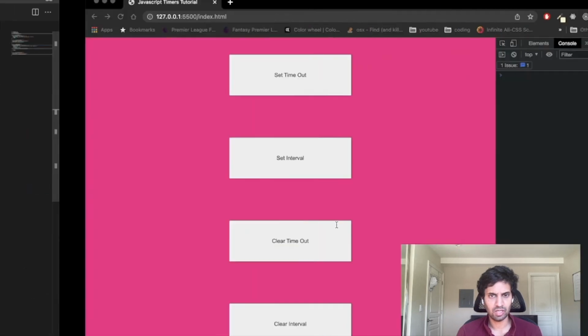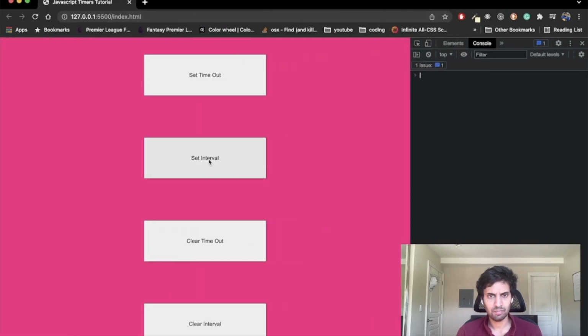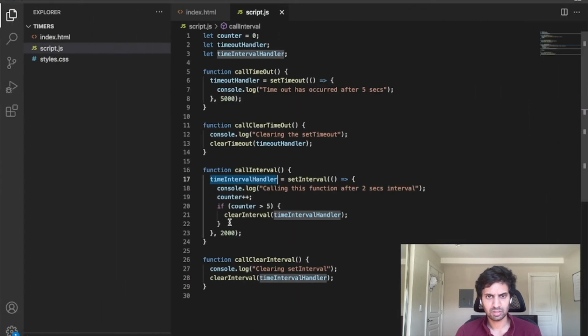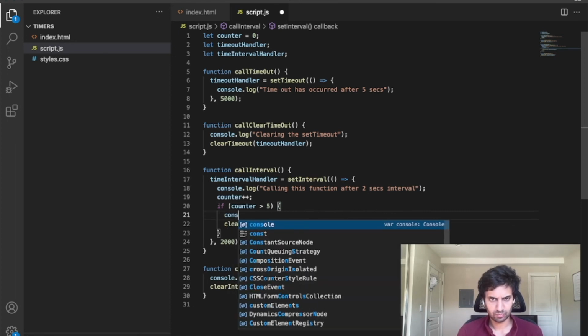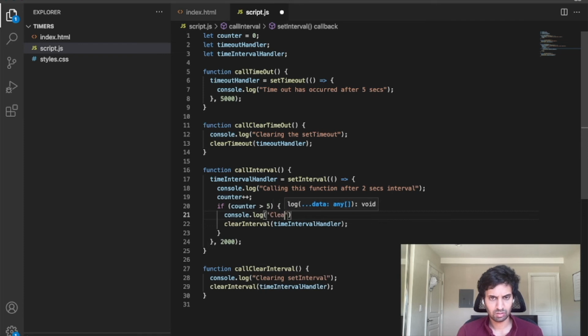So let's take a look at it. We don't have to clear the interval manually now. It's going to clear after the fifth iteration. So let's do that. So it has called it once, twice, and it will be called till it reaches 6. So yeah, now it's going to be cleared. So there's no logging of that because I haven't logged anything in this condition, but let's do that as well. So console.log clearing the set interval after 6 seconds.